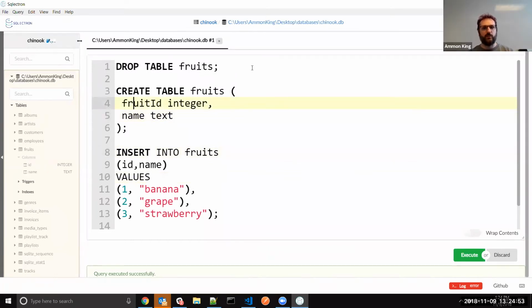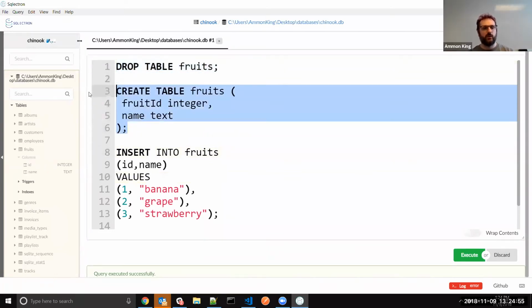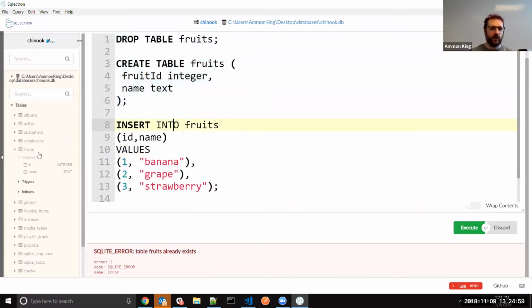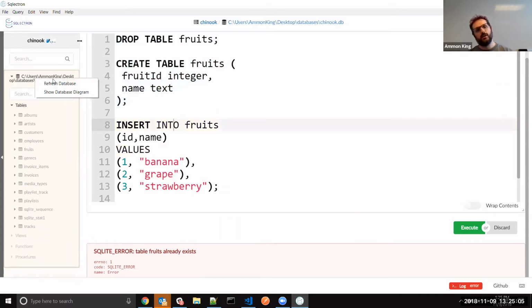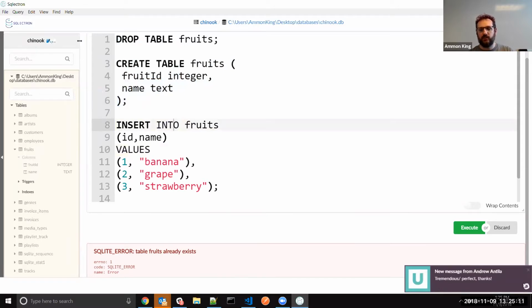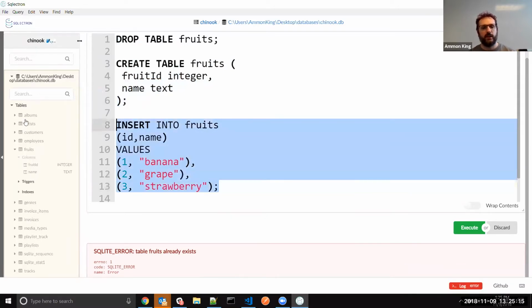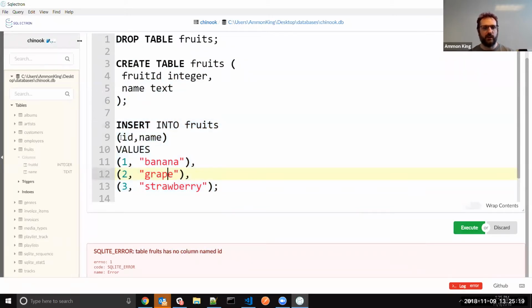I drop table fruits. I want to recreate it. I think I ran that already. I'm going to notice that my fruits table doesn't look any different though. SQLite needs a kick in the pants sometimes. As soon as I refresh it, it kicks in my new values, fruit ID and name. But now if I want to insert data into here, it's going to tell me to change my column name.